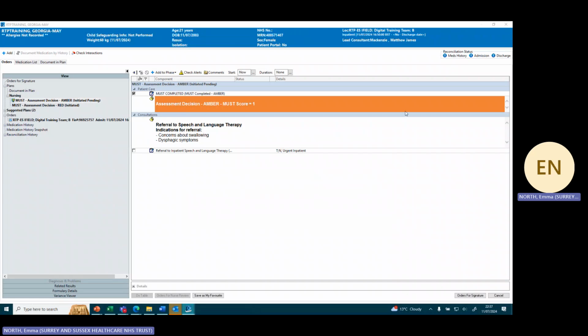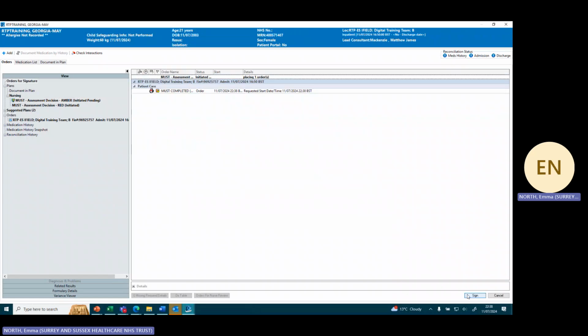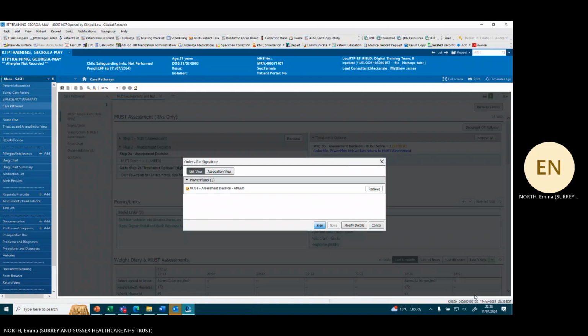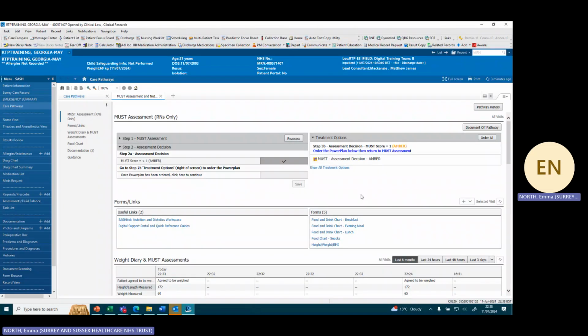So if we're happy that we've got the right assessment decision here, we're going to click on orders for signature and then click on sign for the summary of what we're ordering. And then we are going to follow the rest of the care pathway.